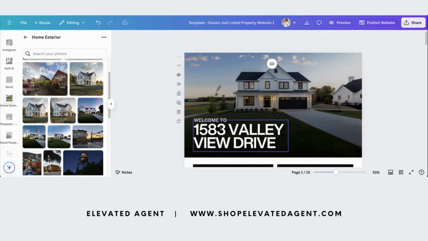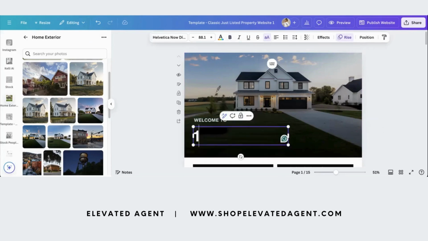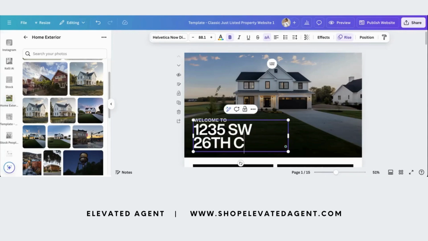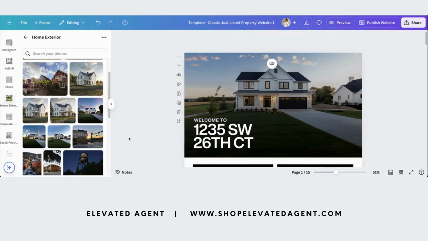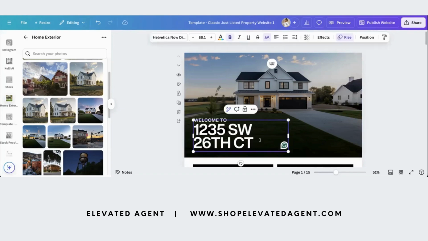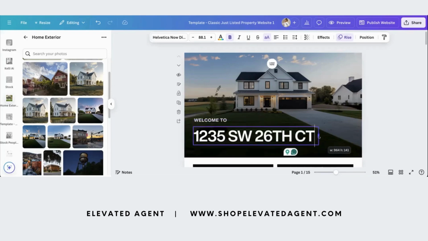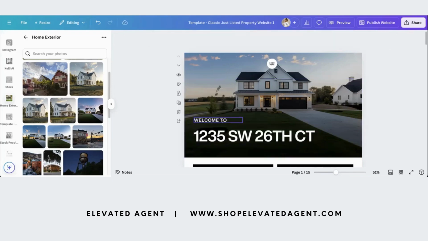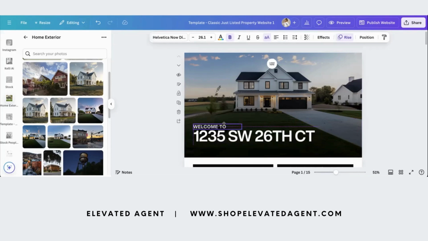To change your address, you're just going to double click this, and let's see, 1235 Southwest 26. I like that because then it goes all the way. And move this down. I'm actually going to make it a little bit bigger just so it matches this text a little bit better. Like that.